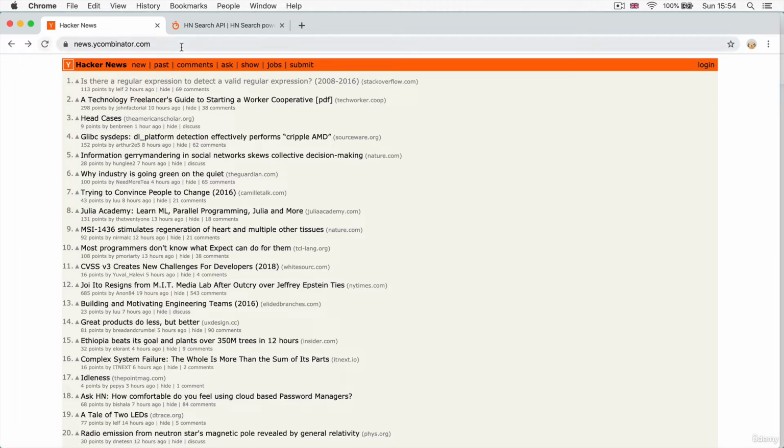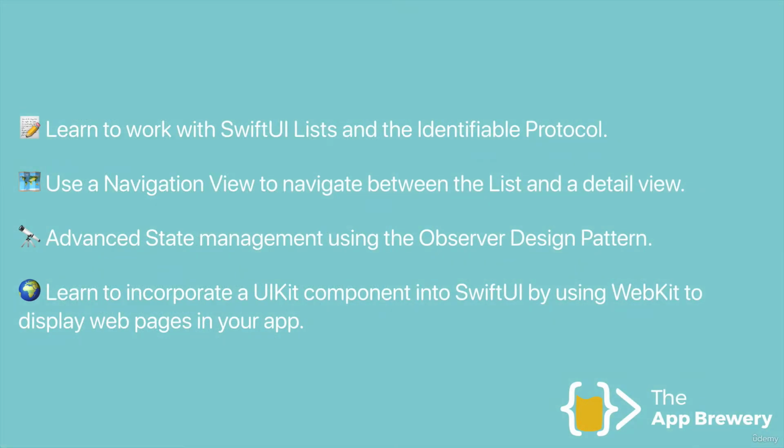So, what's covered in the upcoming lessons as we're building out this app? We're going to be learning to work with SwiftUI lists and the Identifiable protocol. We're going to use a navigation view to navigate between the list and a detail view. We're also going to be looking at advanced state management techniques using the observer design pattern. And finally, we're going to be porting a UIKit component, which is called WebKit, into SwiftUI to be able to display web pages in your app.